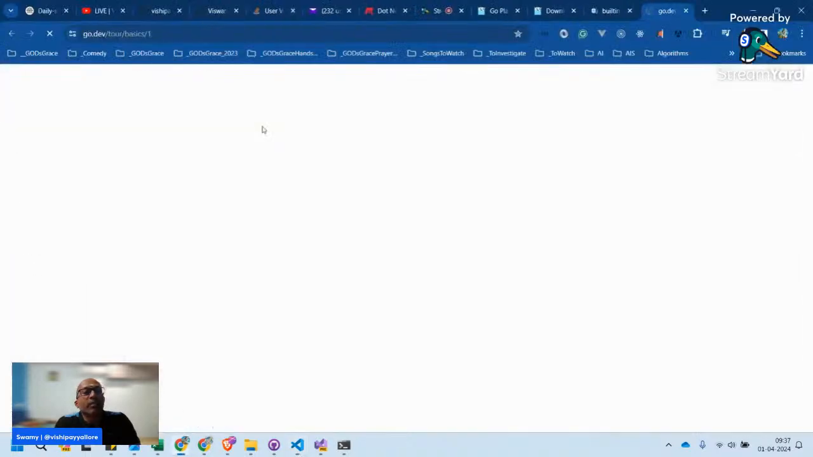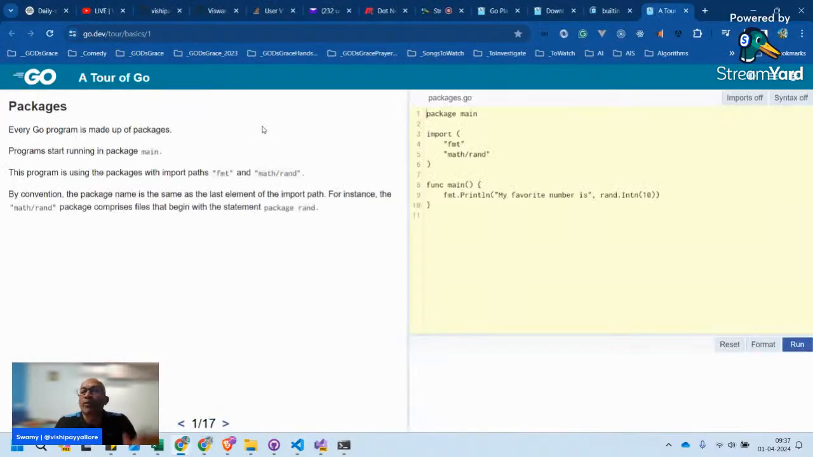And the second thing we need to understand here before we start coding is packages. What is a package? Every program is made up of packages in Go. The program starts running in package main. That means for any executable, we need to have packages. The package is main. It's very important.